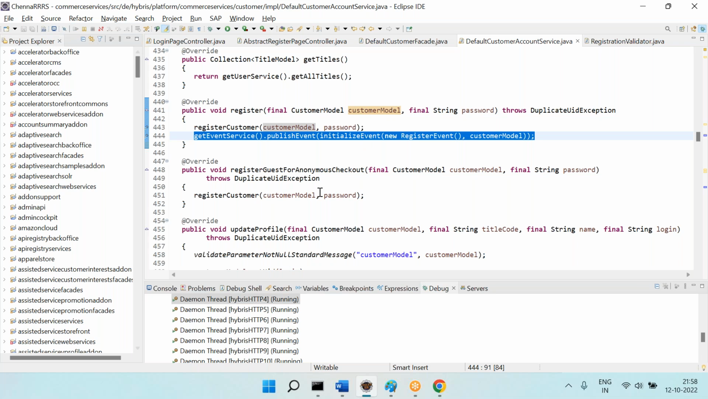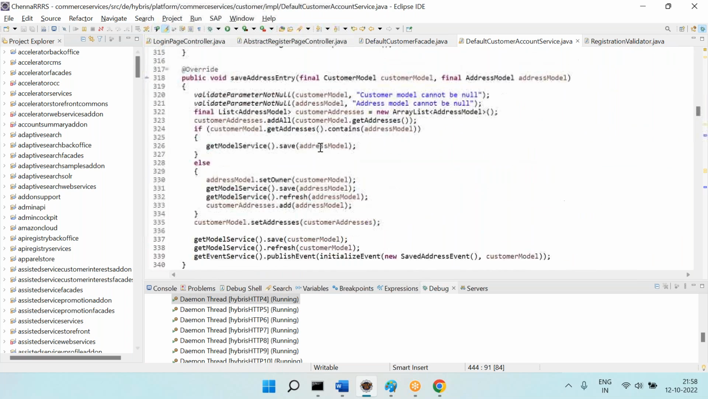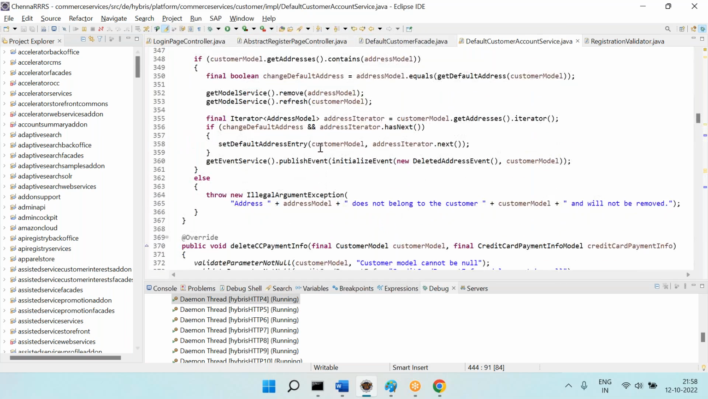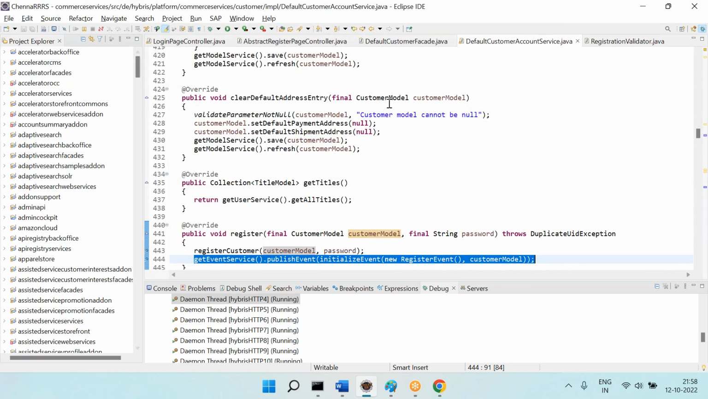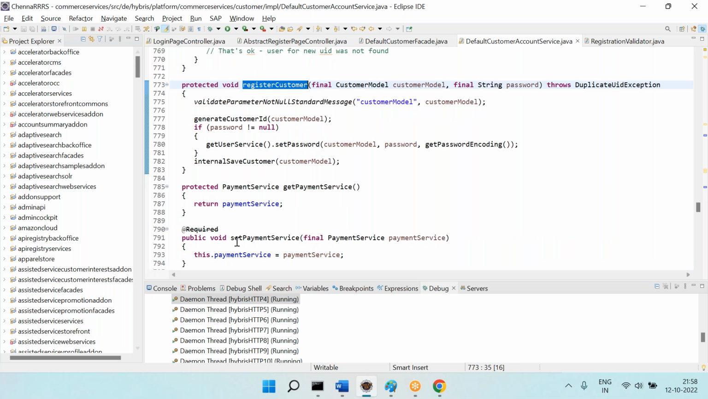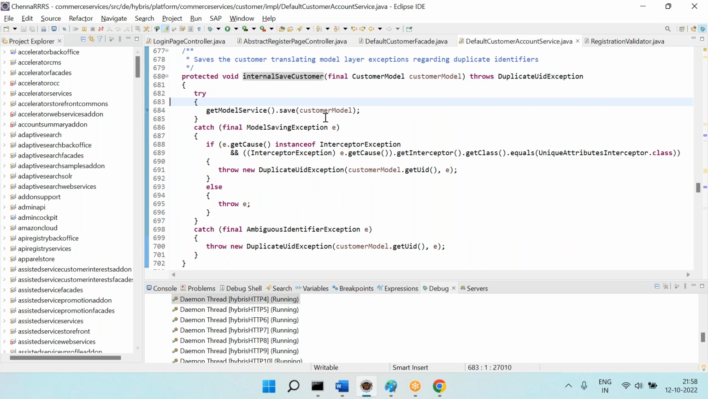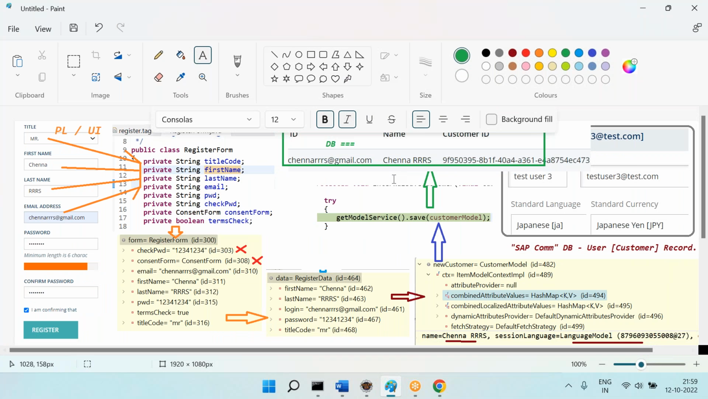For the service layer, what is the input? Model object. What do we do here? Perform the database operation. During the database operation, sometimes it may fail, then a model saving exception will come. Sometimes there can be a duplicate, and an ambiguity exception will come. Like that, exceptions are also handled. So finally, the record gets created in the database.